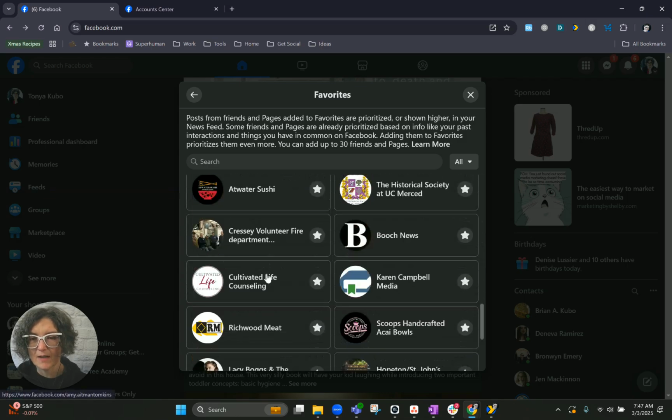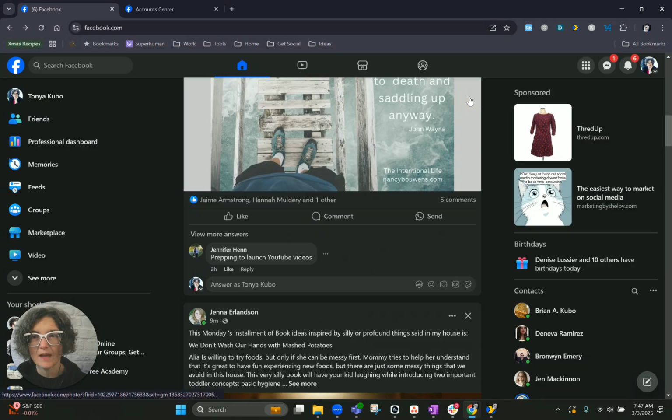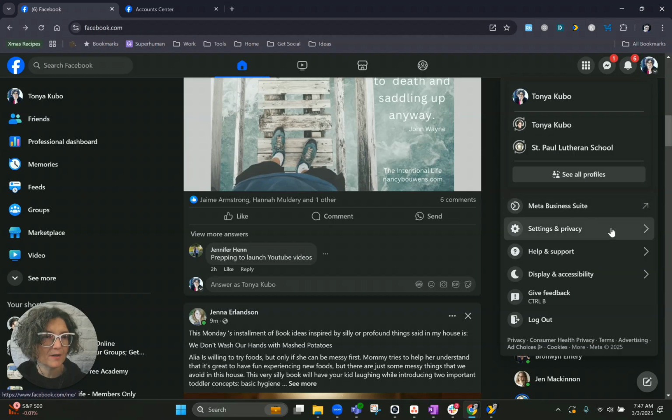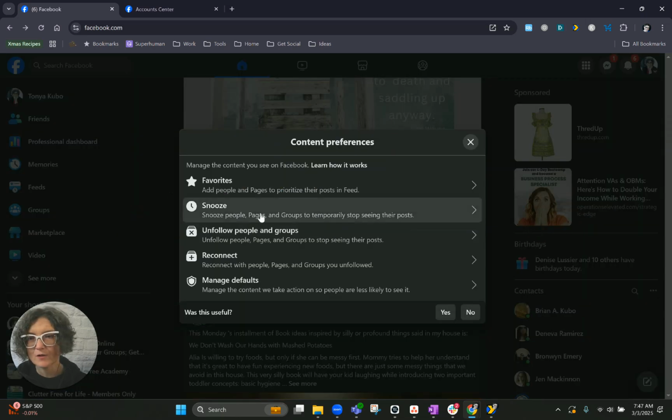Now it's not prioritized. So I can go through here and just check each one that I want to see. I can do it that way. I'm going to go back here and back to content preferences.